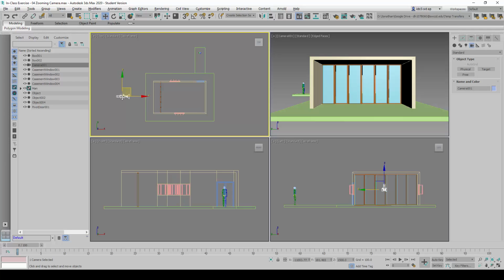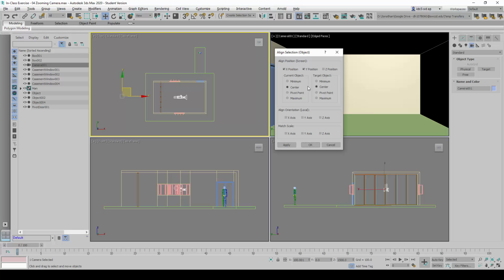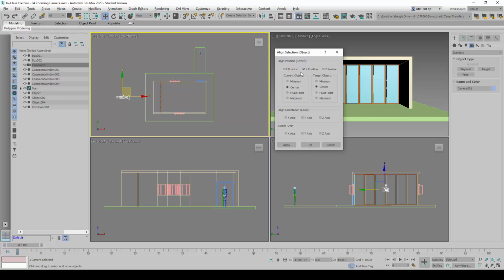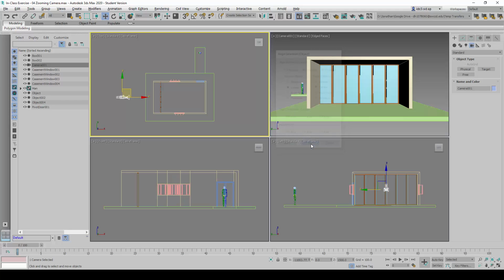And to make sure this camera is centered, we are going to use the Align command and click on the floor slab of this 3D model, and we are going to use only the Y position here, leaving the X and the Z positions unselected. So we got to make sure we center them and click OK. This will ensure that the camera and the 3D model will be aligned to the center precisely.